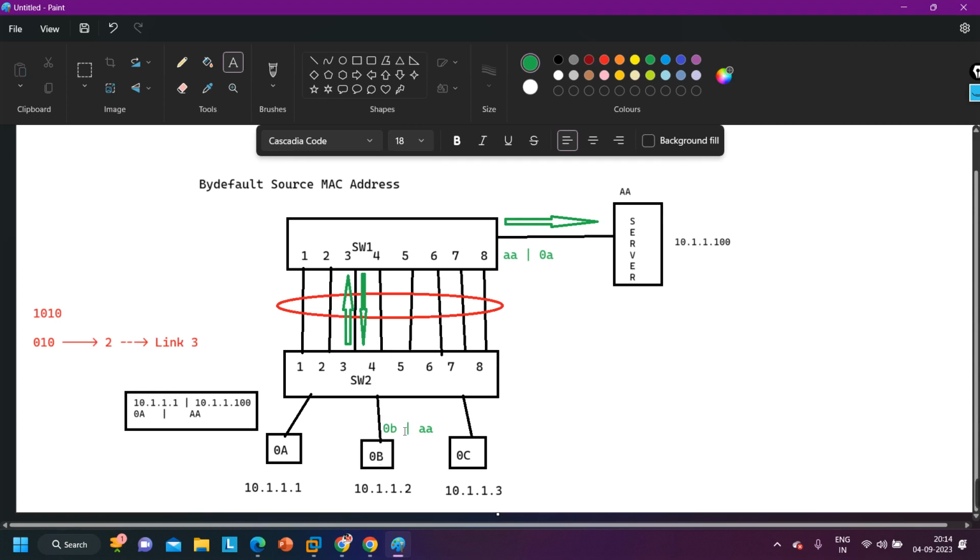Switch 1 will convert source into binary. So what will be the binary of B? Binary of B will be 1011, right? It will use the last 3 bits, meaning 011. After that, it will convert this value into decimal. What value will you get in decimal? 3.